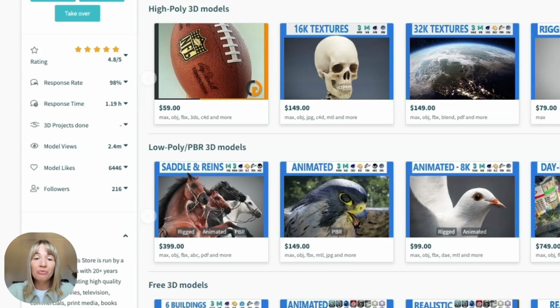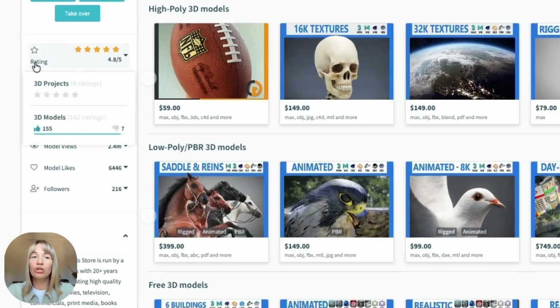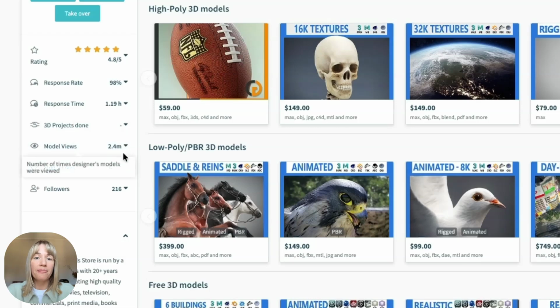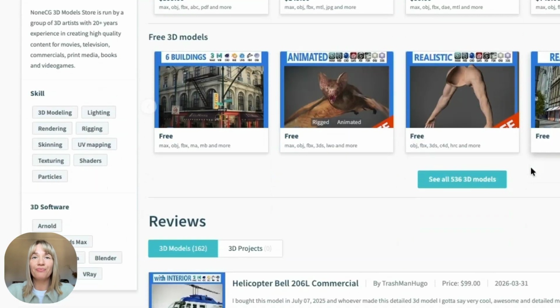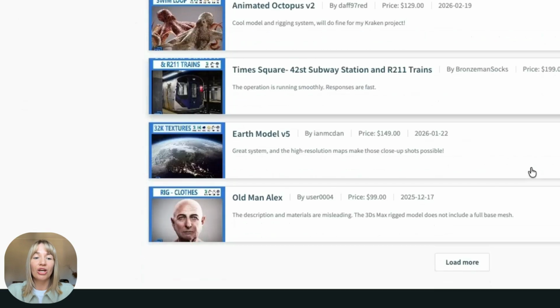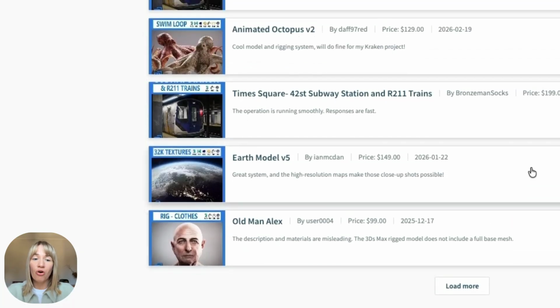But even if the numbers look good, I still recommend clicking through their store page. Look at their response rate, at their other models, how many followers and likes they have. Good communication before a purchase is often a sign of a reliable seller. If something is unclear, do not hesitate to reach out either to the designer directly or to CGTrader support.